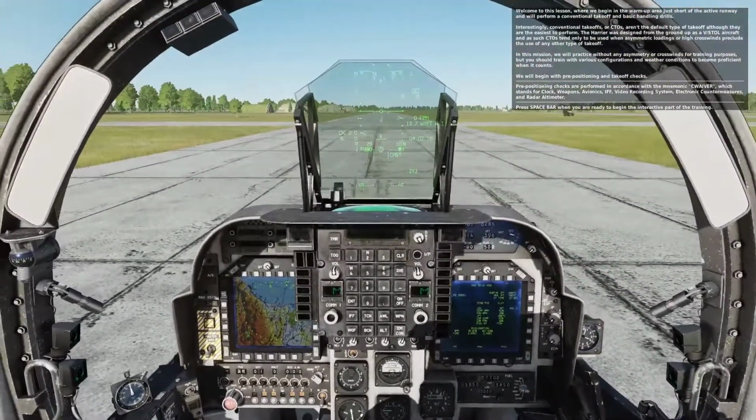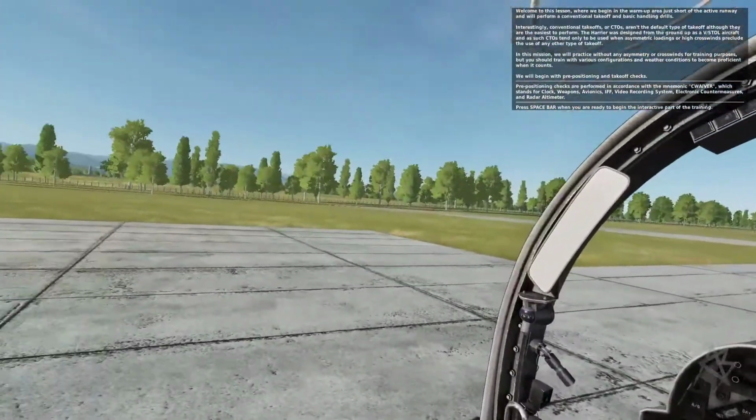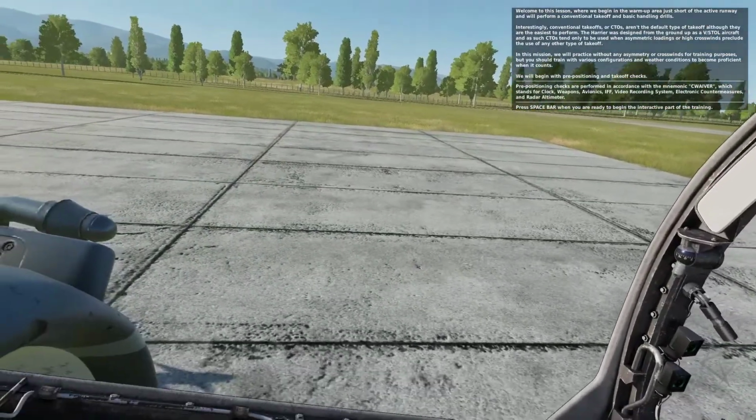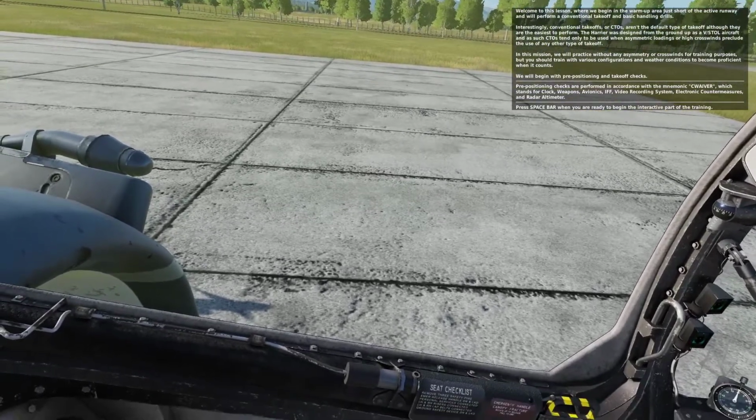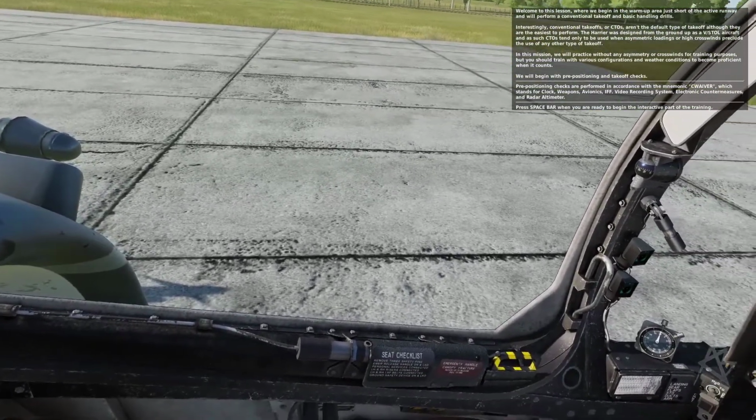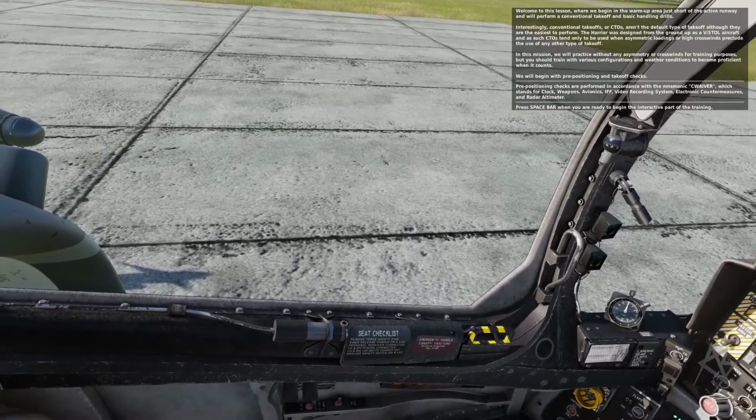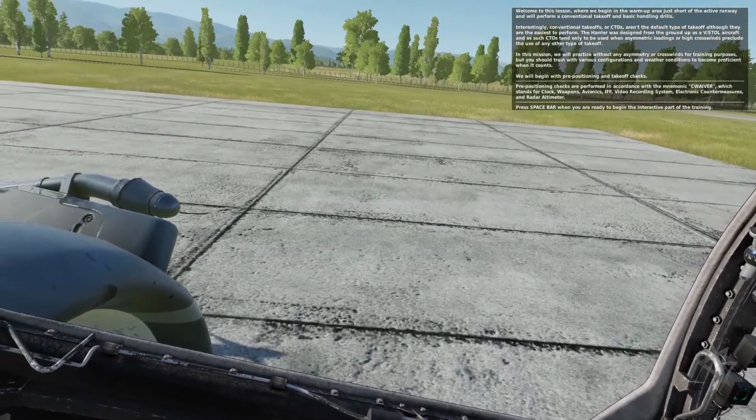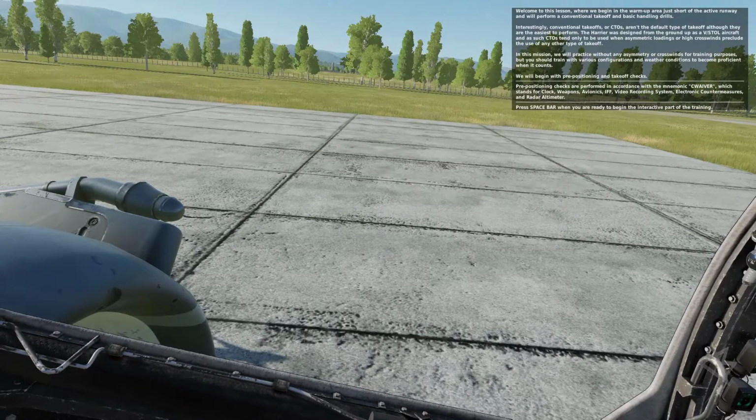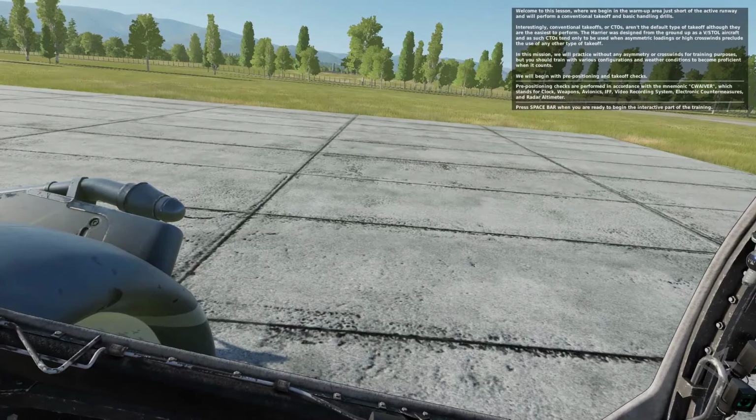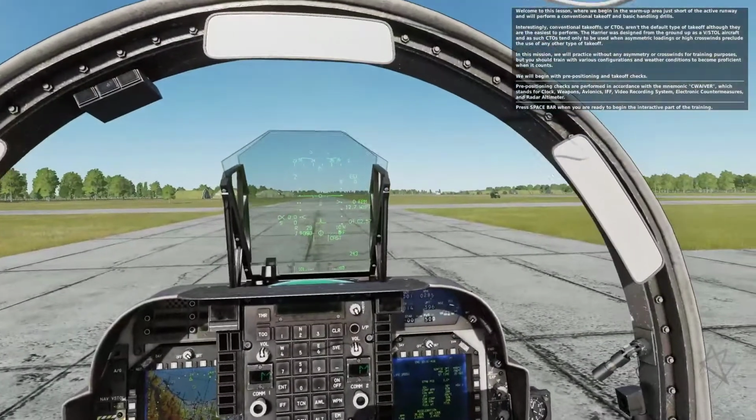Okay, there's a bit of parking brake creep there. My computer just being really stuttery. What is going on? Right, anyway, let's get this started.